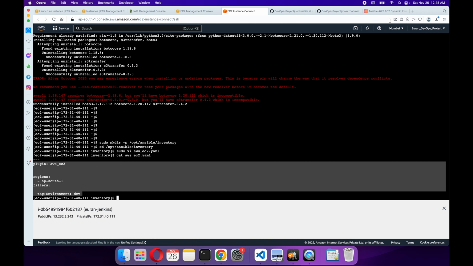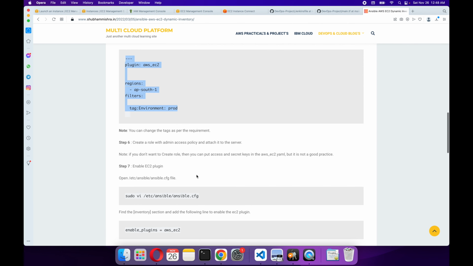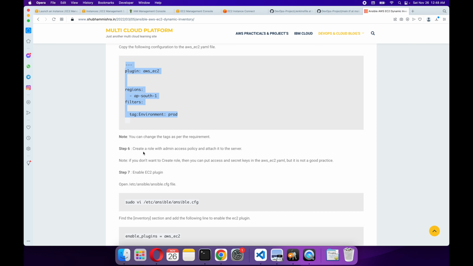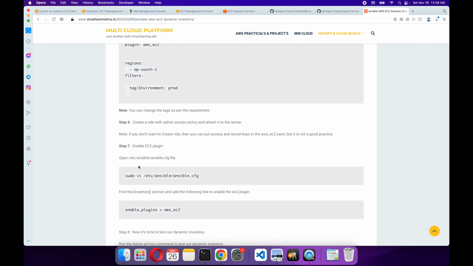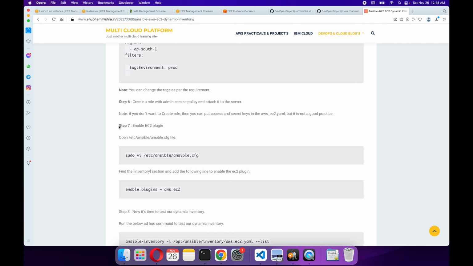Okay, now go back to my blog. Now create a role with admin access. We already did this step for Terraform, because Ansible also wants access to AWS. So we have already created a role, so no need to follow this step 6. Now we have to follow this step 7.